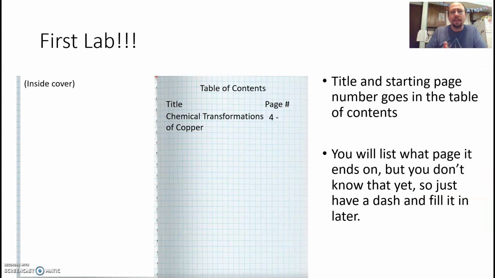So the first lab that we're going to do is the chemical transformations of copper. And you'll find that attached to the same assignment on Google Classroom. So we'll go back to the table of contents, and we're going to write that in. And again, you should be able to fit it on one line in your table of contents. Chemical transformations of copper.